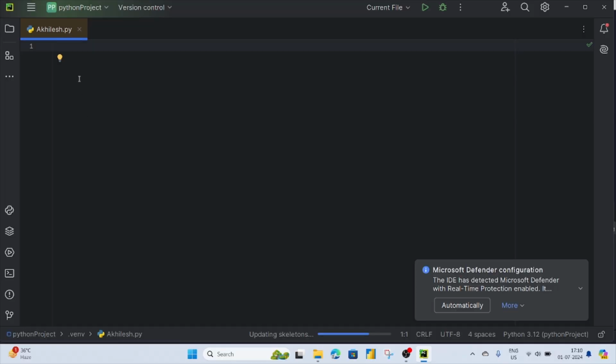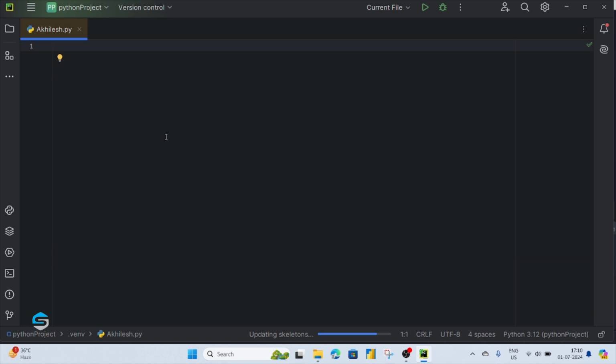So stick to me. Here I am using PyCharm, the best GUI, graphic user interface, or you can say the IDE, integrated development environment. PyCharm is the best interpreter that we have so far. I'm going to show you all the examples over this.